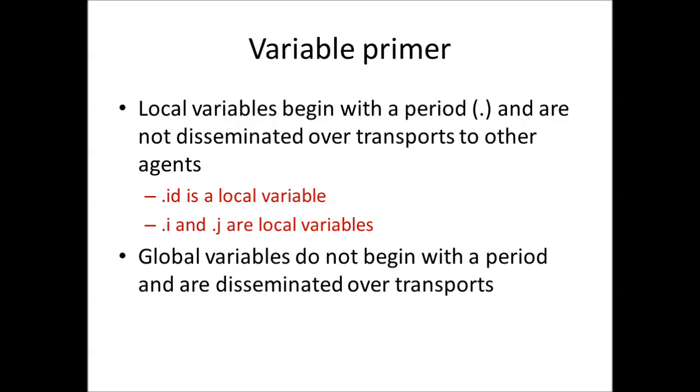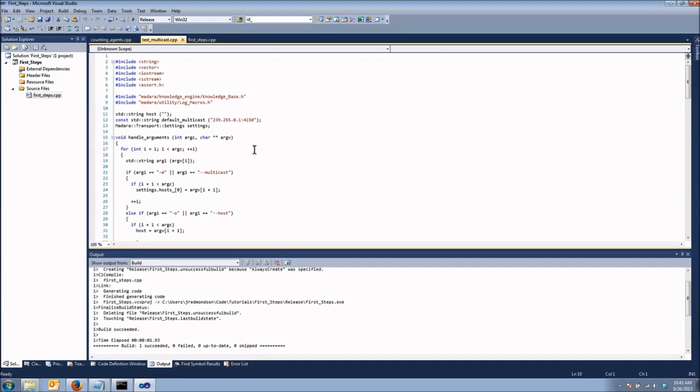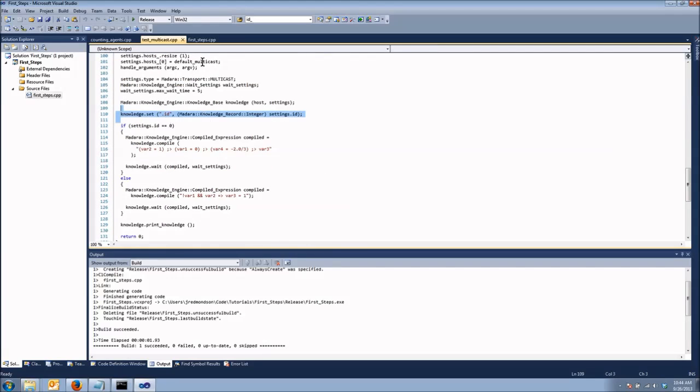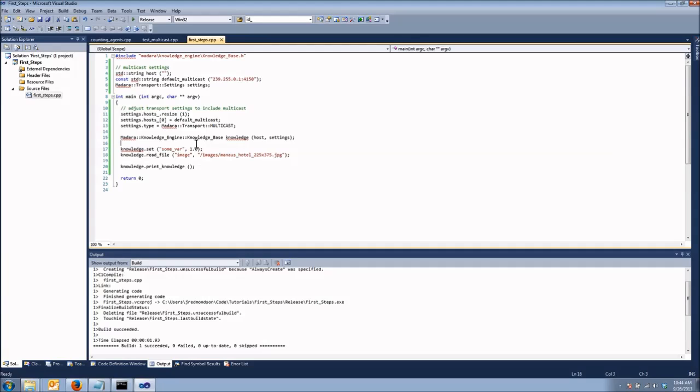Both of the variables we used earlier were global variables, which are disseminated through the network transport. There's also a MADARA concept called local variables, which are prefixed with a period. These local variable changes are kept private and local. The test multicast code that we opened earlier uses a local variable called .id, which keeps track of the identifier of the agent participating in the test.